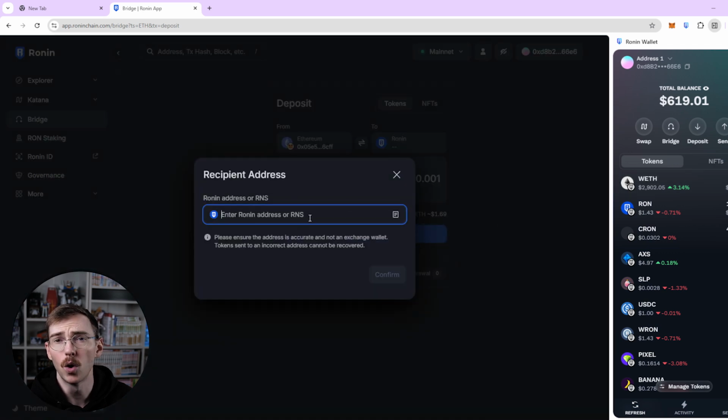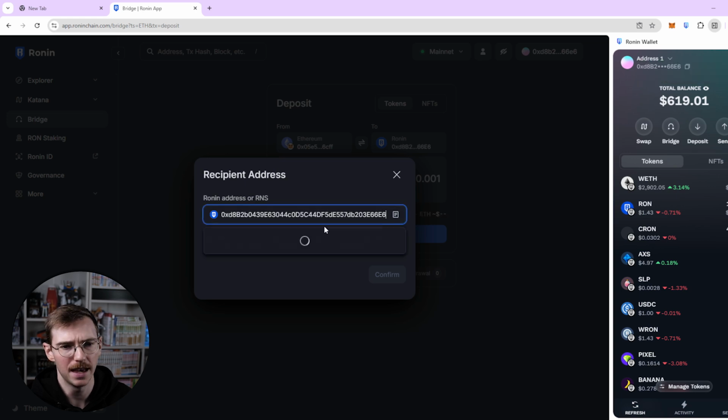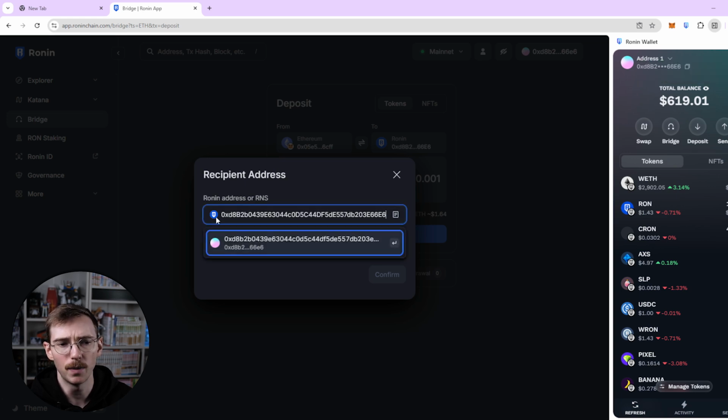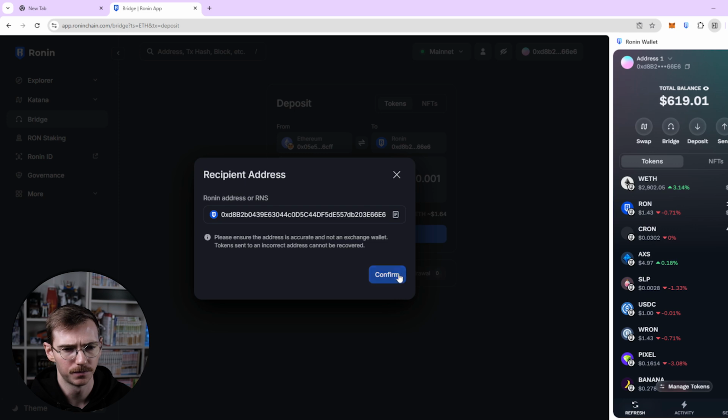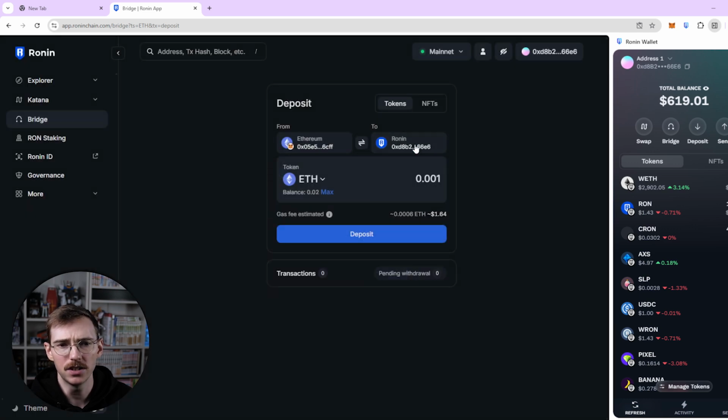Enter the recipient's address. You want to enter the Ronin address that you're bridging to. You can go ahead and copy your address right here and paste it in. I'm sending to my own wallet, this one here. Confirm. Now that you have these two here, this is your MetaMask, this is your Ronin, this is from and to, very simple. You go ahead and click deposit.